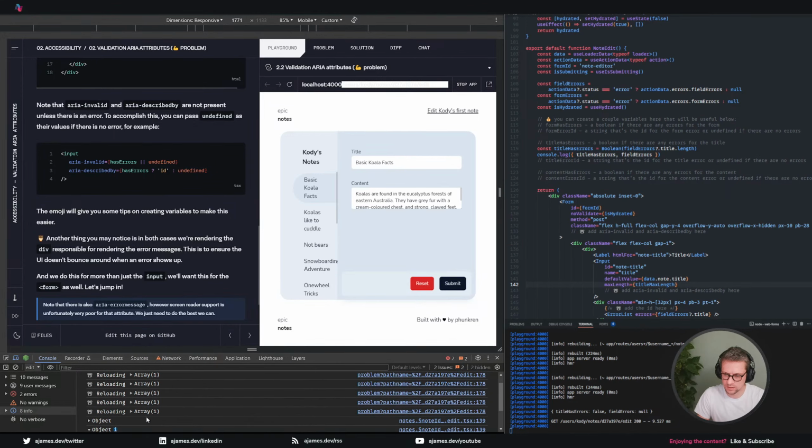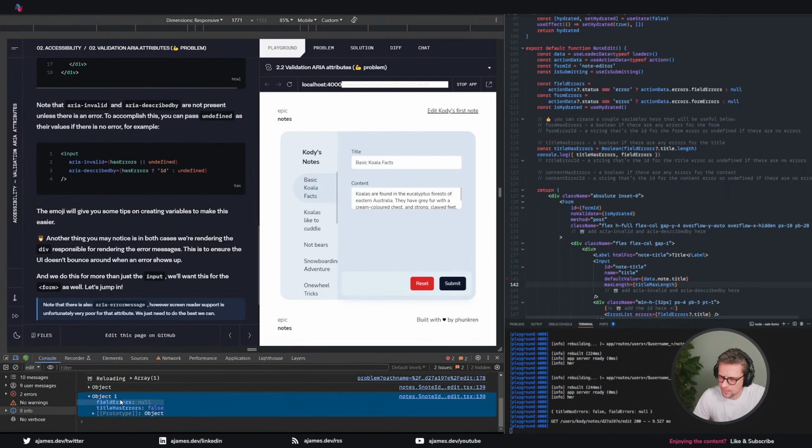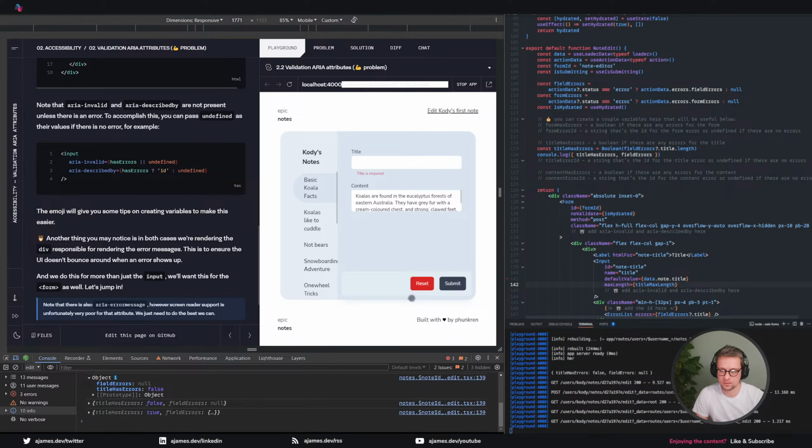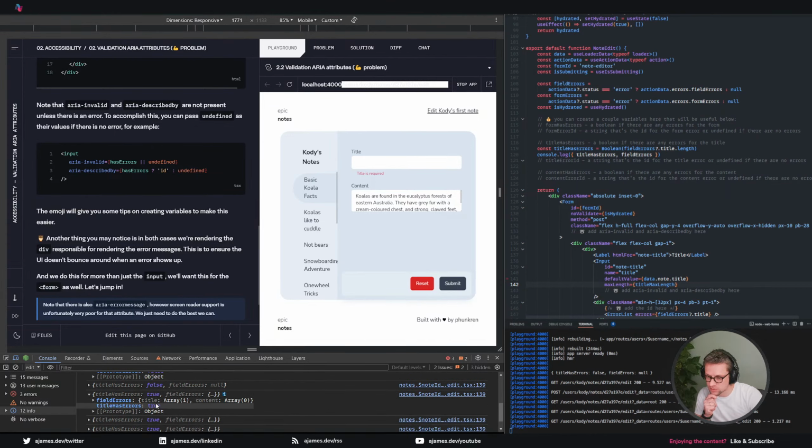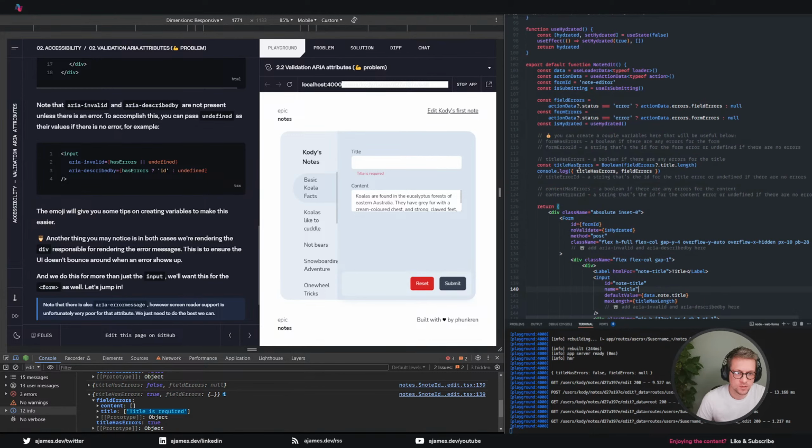Okay, there we go. So at least this is coming through, but the UI is not updating, which is kind of weird. Okay, so our field errors is currently null, so title has errors is false. If I remove this and hit submit, title has errors is true because field errors title is an array with a string of length 1. So we can say title has errors is true.